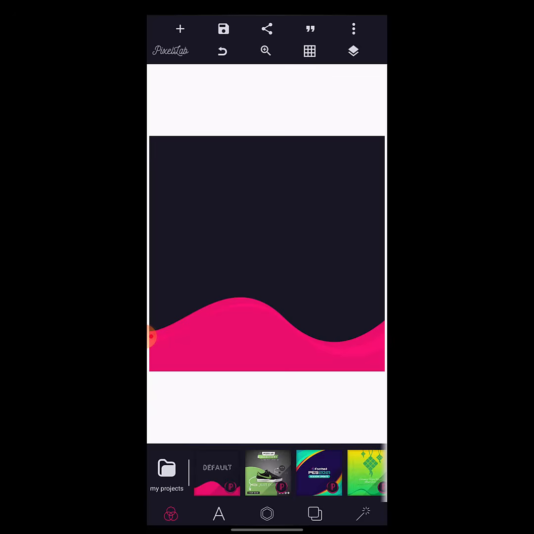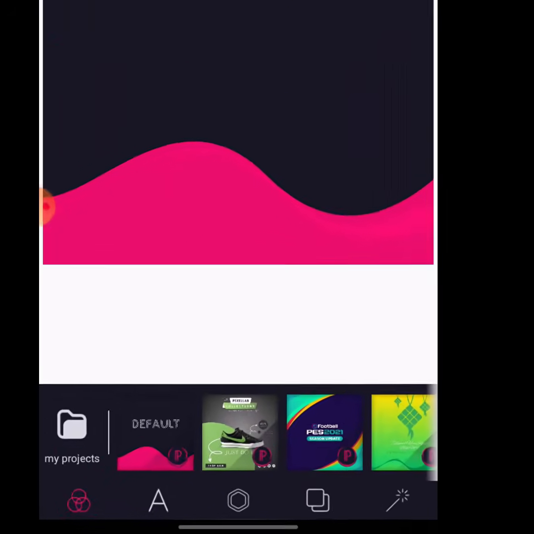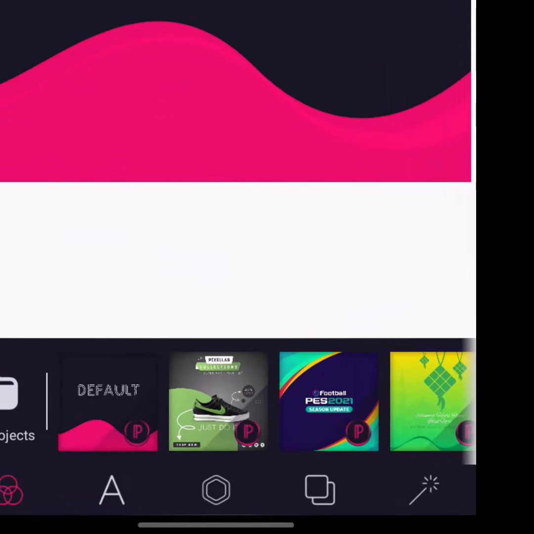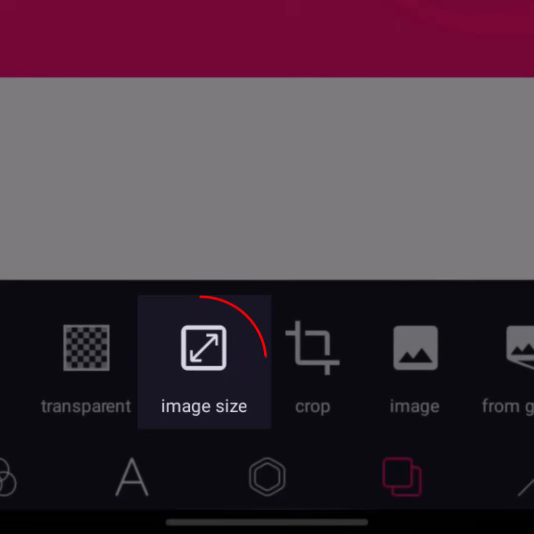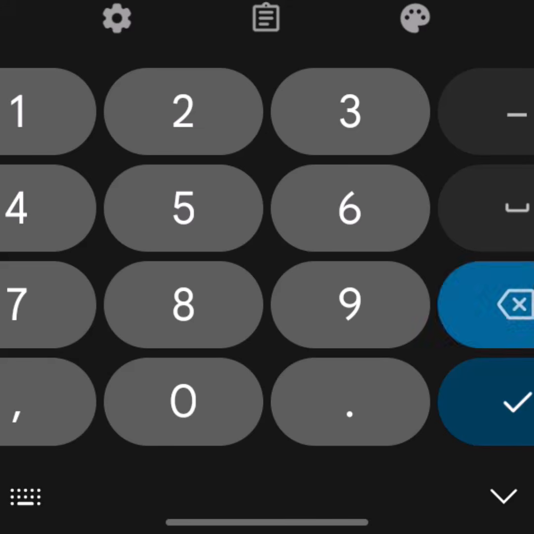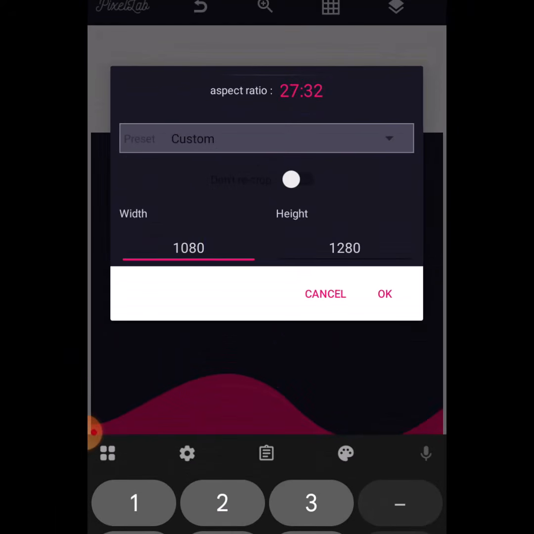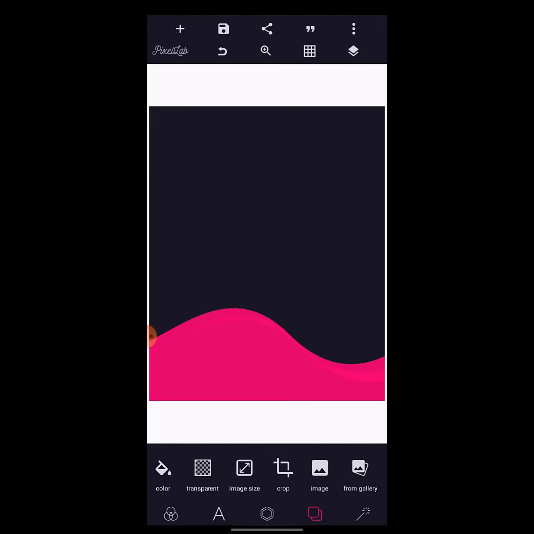All right, so now what we're going to do today is for Good Friday. So the size we're going to be using, let's just hit this, come to background editing down here, then click image size, and then we're going to have portrait size. I think this is the size Facebook and Instagram are still using for their portrait posts. So 1080 by 1350 as the height. Okay, so hit OK. So this is what we have.